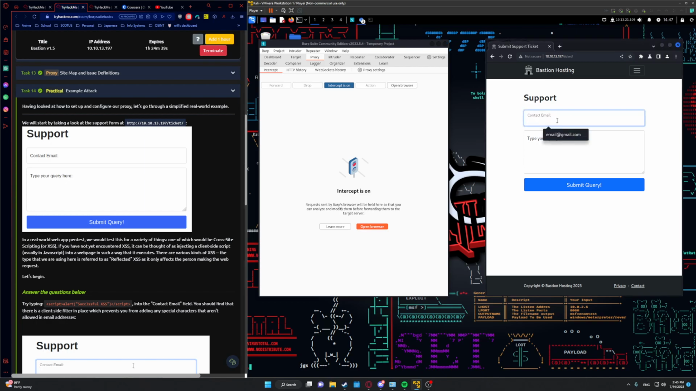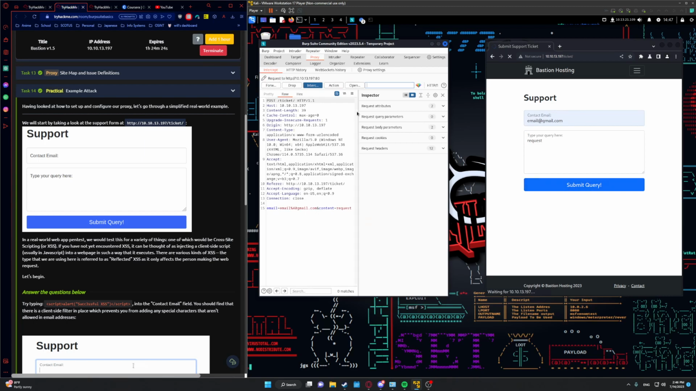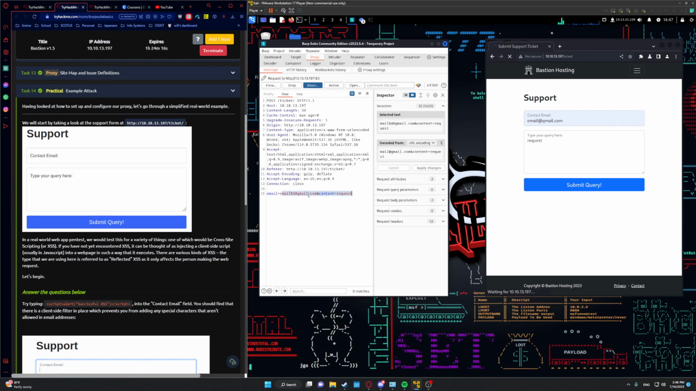So as you can see, we can't input this malicious JavaScript, so we're just going to try and do a request normally. So let's just imagine for a second, this is our email, and this is what we're trying to ask for. Now, if we go ahead and submit this query, you're going to see right here that we've actually intercepted what was going to be sent as a request to the web server. And you can see the field where our email is right here.